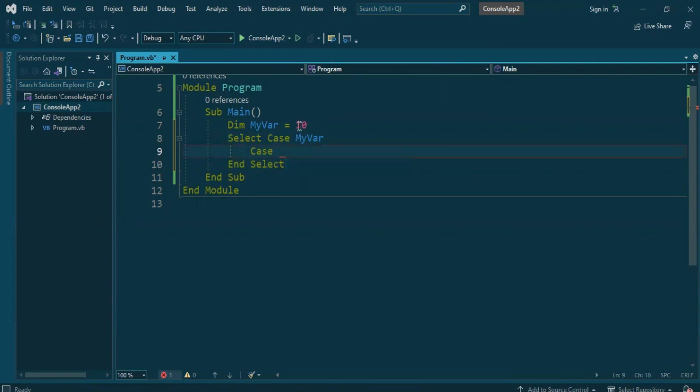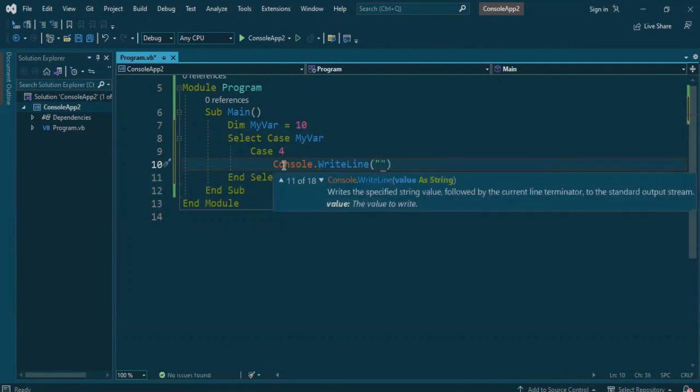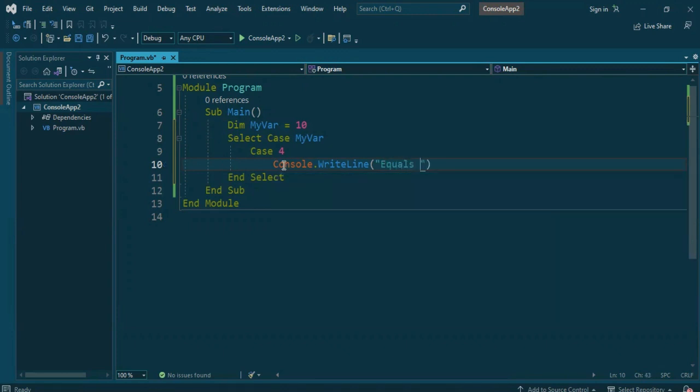So in the case, we need another expression. The three types of expressions we'll be discussing in this video. We'll first go with the first kind of expression, which is straightforward, just a value, which matches the data type of your variable or the expression you're testing. So we are checking if the case is 4. After this, we are going to give the indentation, and then we can give the number of statements we want to write. So I'll be writing a Console.WriteLine, and we will say that it is equals to 4.